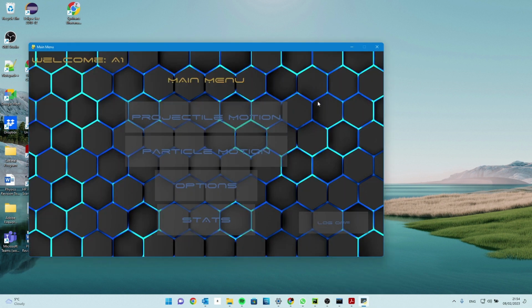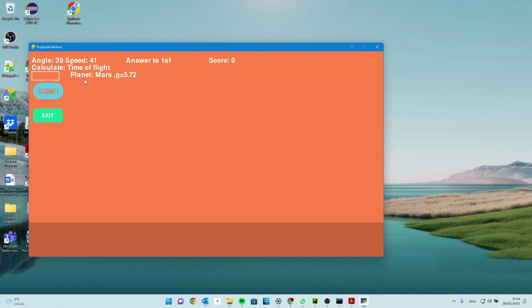When they click that, they're displayed with the main menu, as you can see, welcome A1. Here I'm going to practice the projectile motion. With the projectile motion simulator, they're given the angle, the speed, what to calculate, the planet that they're on and the gravitational field strength of that planet. They're also given some extra information about the question, saying that it must be answered to one significant figure. And they're also given their score here.